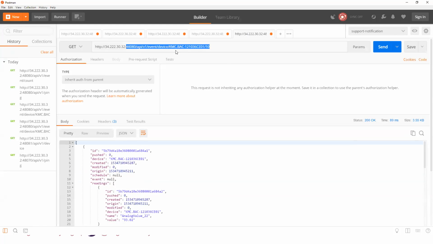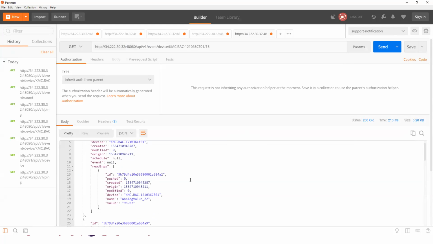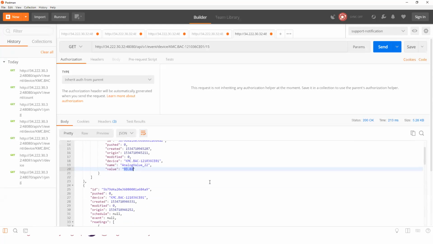That's why we see the device name in that API. And I'll ask for the last, well, let's change this. We'll ask for the last, say, 15 readings off of that particular device. And what we see there are pieces of information coming back off that device. In this case, some analog value had a reading of 93.2. That's probably the temperature reading.